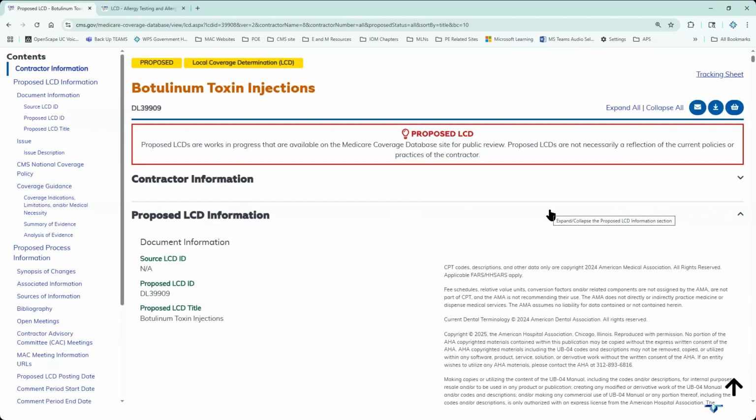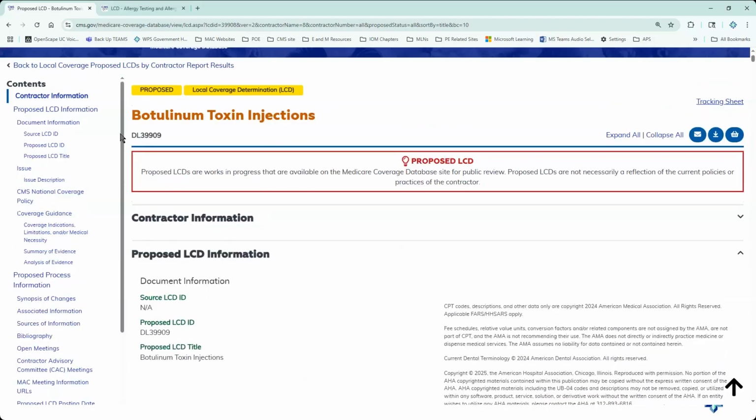Also, when you go into a proposed LCD, it is color-coded, big and red, different icons. It does tell you this is proposed, so that means it's not in effect yet. It is a draft.